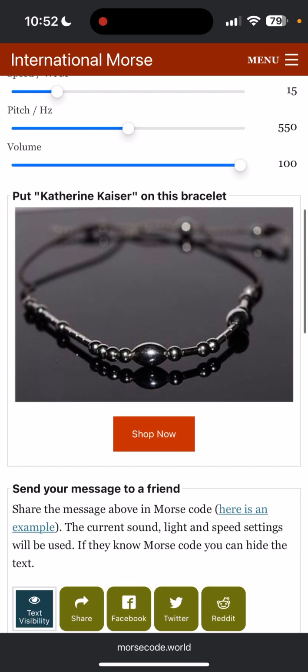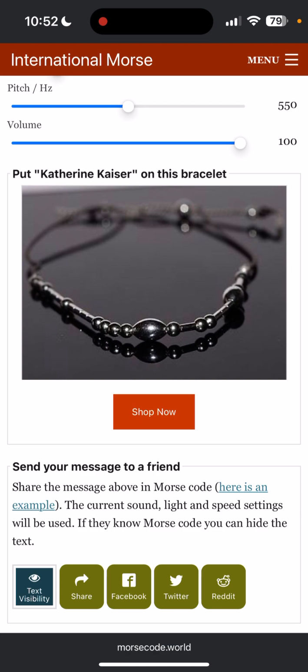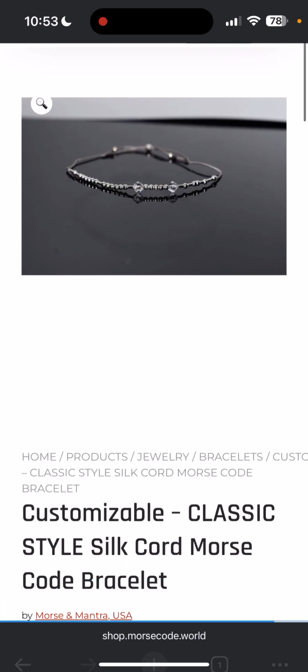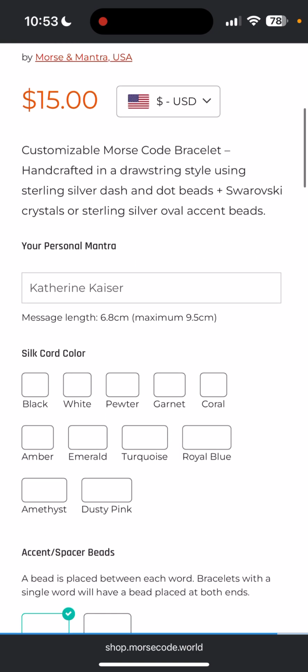Oh, and you want to know something really cool? You can make bracelets to send a message to a friend, just using Morse code. And they also have Morse code bracelets. So if you go to, get out of here, Family Fair, we don't want you. Lunchables, I haven't had Lunchables in years. You can have a Morse code bracelet. So literally type in whatever you want.